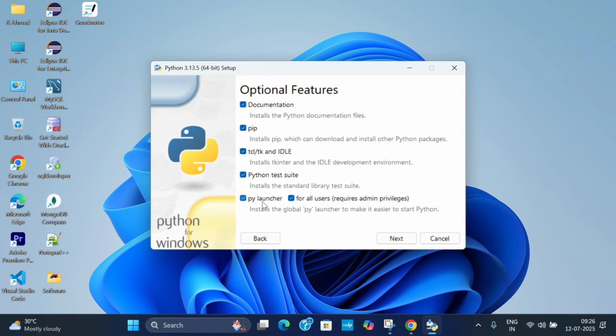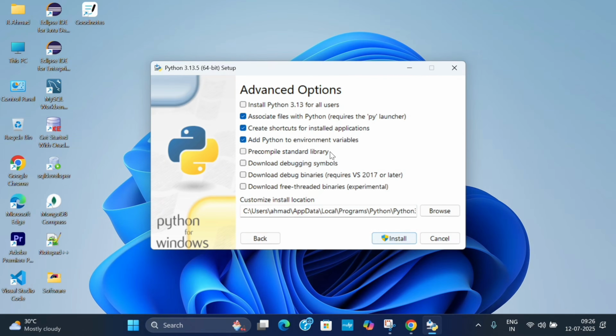And this is py launcher, required for launching Python files easily. And for all users, if you want Python for all accounts on this PC, check this, else leave it. So we'll check it. And now click on next, and here you can see advanced options. Click on install Python 3.13 for all users. Check this, and you can see customize install location. So I will go through it, and please click on install.